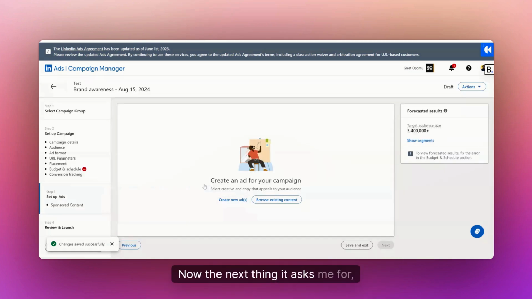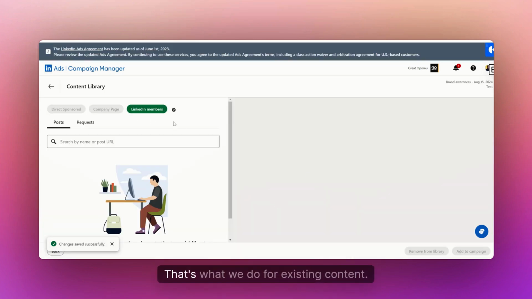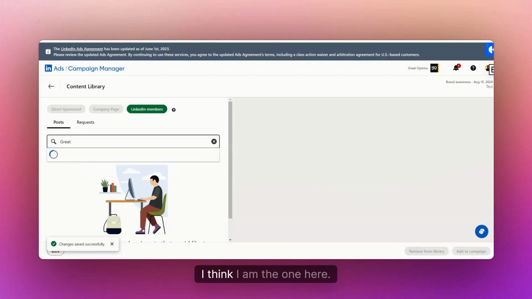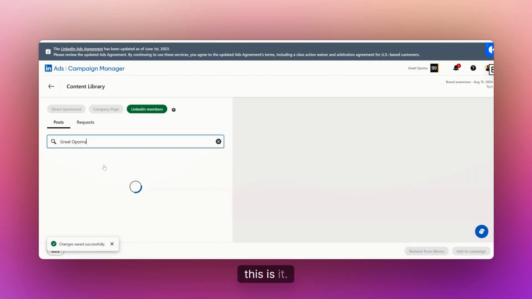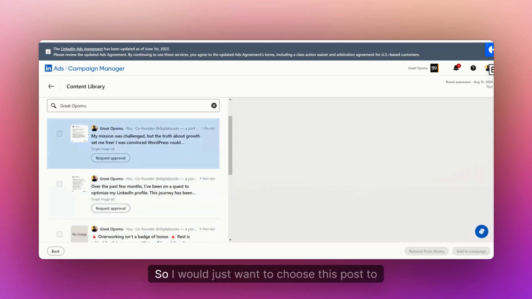Now the next thing it asks me for is to create an ad for your campaign. So this is what we then do. Existing content. That's what we do. For existing content, we have direct sponsored, we have company page, we have LinkedIn members. So for LinkedIn members, I will just have to search by name. I think I am the one here. Yes, this is it. Now, it is simple what you have to do. So you just need to choose a post. So I would just want to choose this post. So requesting for approval, choose this post.